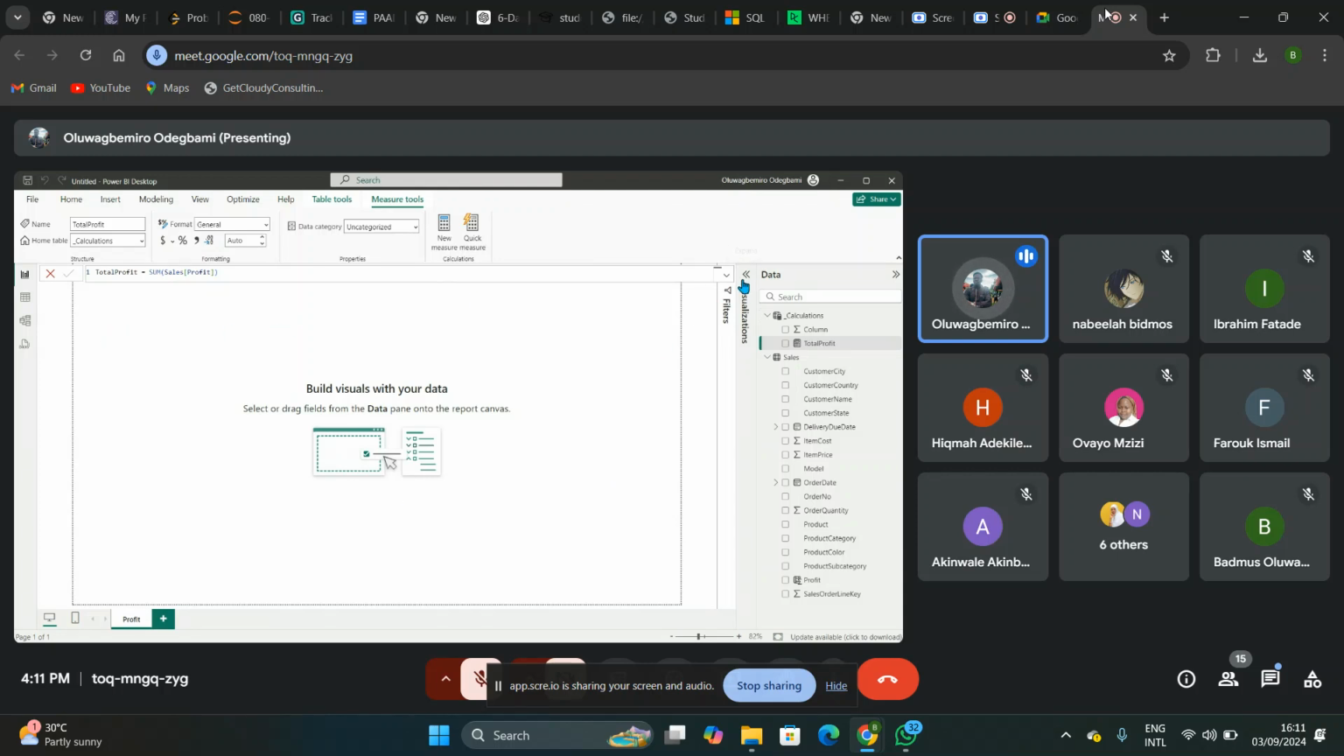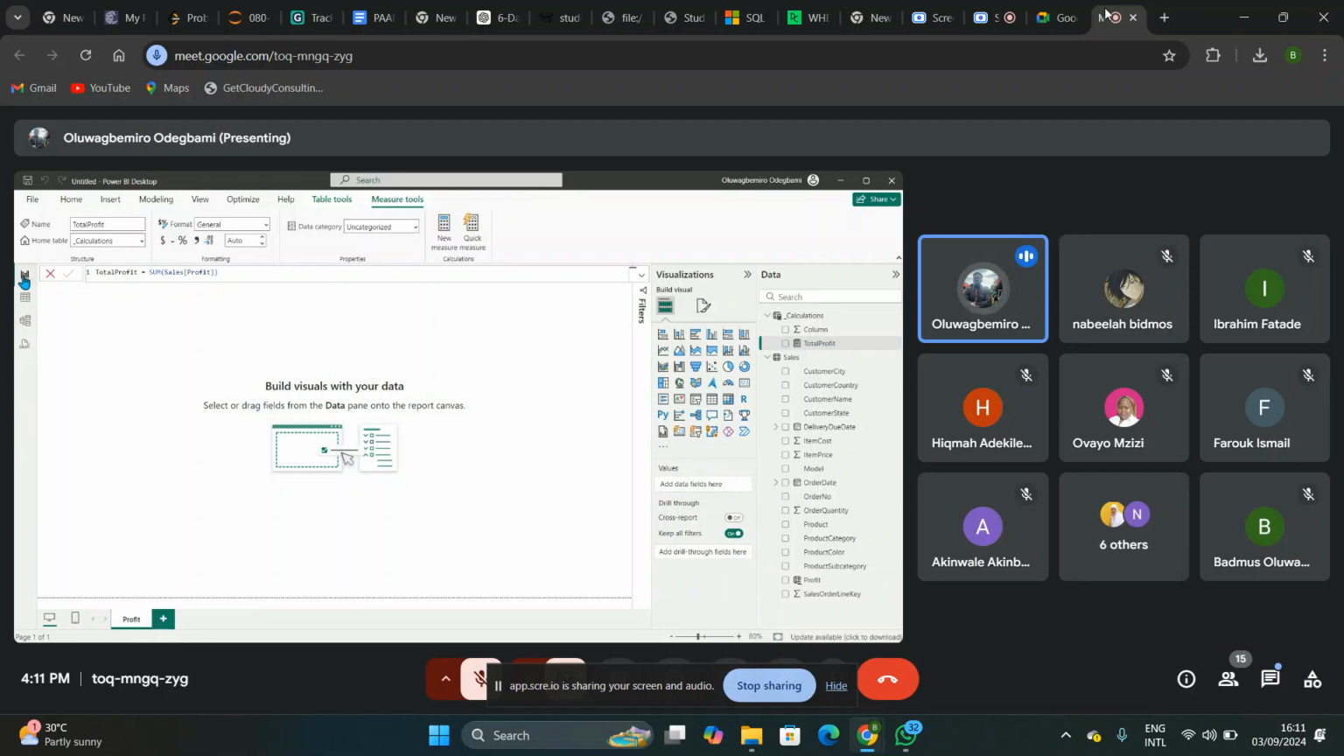Now this is Power BI. How we are going to display a measure is not by checking it in the table or anything like that. We have to pick a visualization we want. So for now, I'm just going to show you one of the most basic visualizations here, which is the card visualization.